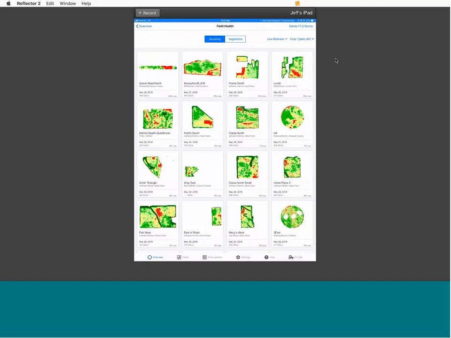So you can see here it moved Gravel Road North to the top, because that one has 25% low. There's a little note in the lower right-hand corner of the box that says 25% low. Then Muncie North has 15% low. Then Prairie North has 10% low. Essentially, as you go through the season, we're going to call out for you the fields that have the largest areas of biomass that are significantly lower than the average in that field, so that we can help you identify those fields where you've got the biggest problem as the season goes along.